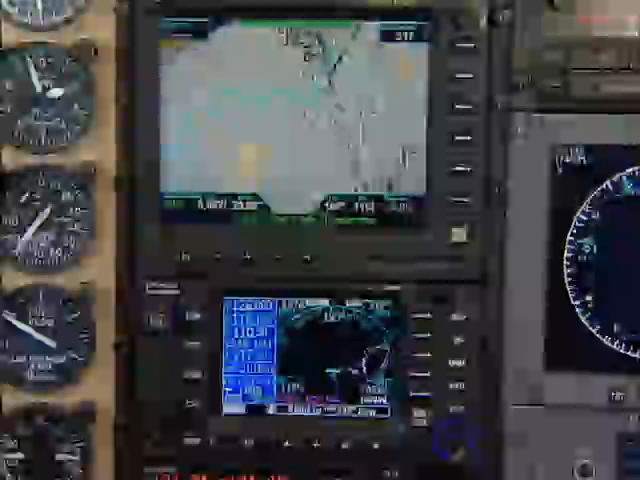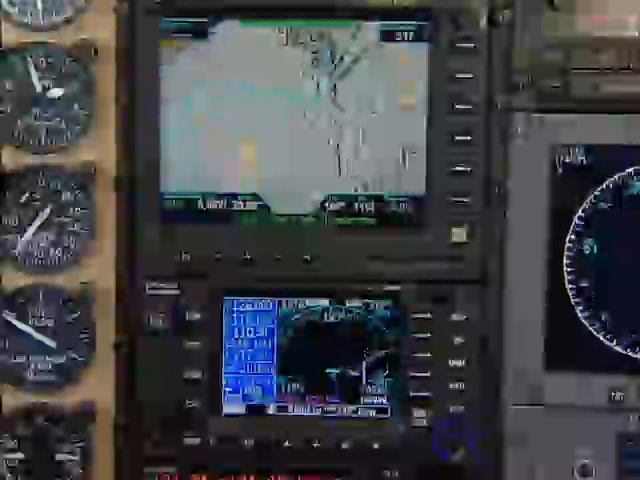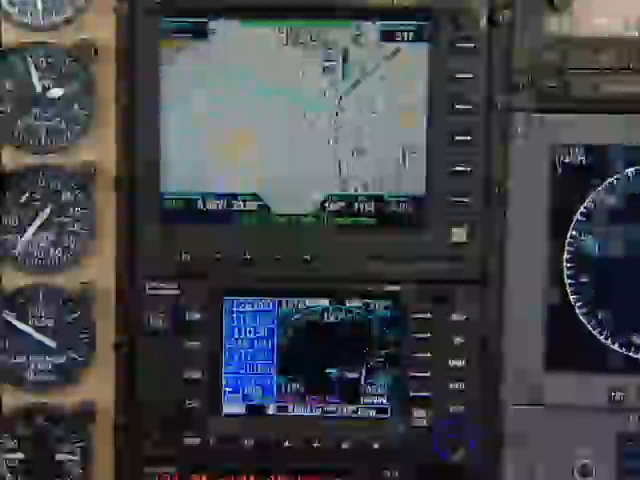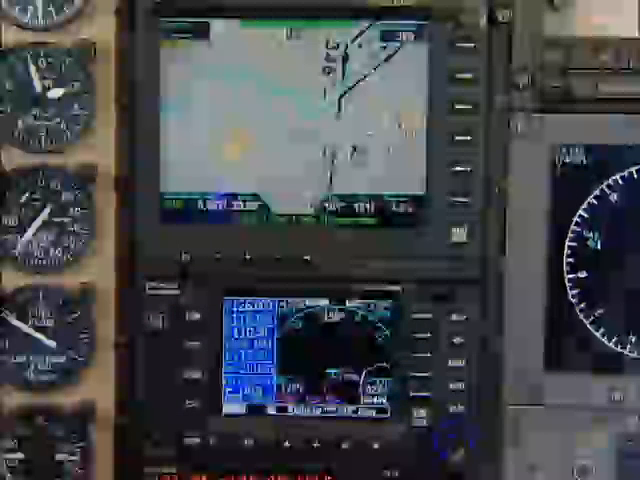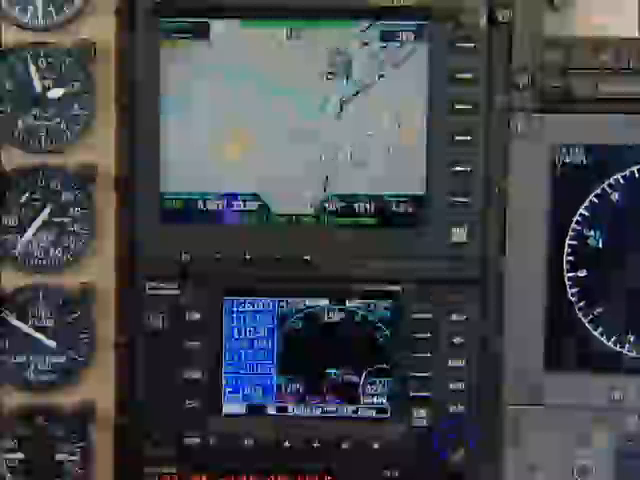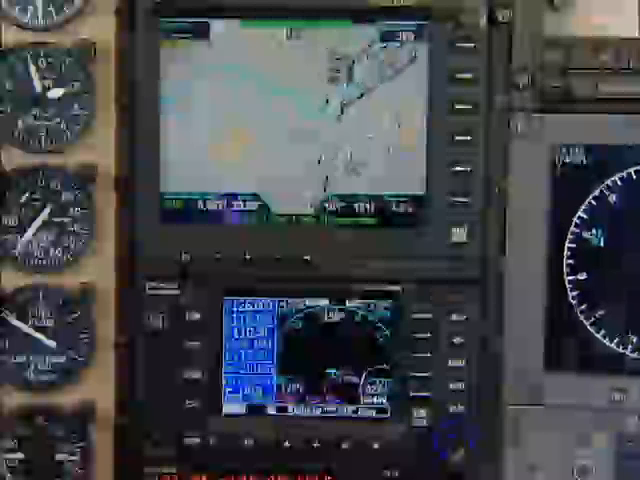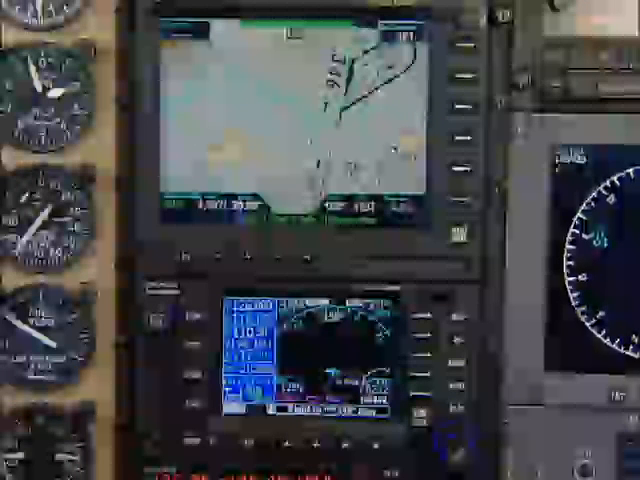Okay, so we're just going to turn back to the left. We'll just go back over here. We normally use heading select for this in the autopilot mode. He's basically going to run us outbound, turn us right back into the inbound course, and slam us into the approach.